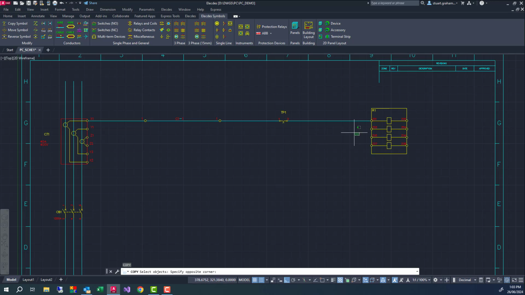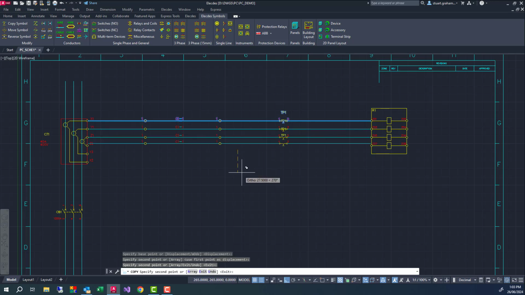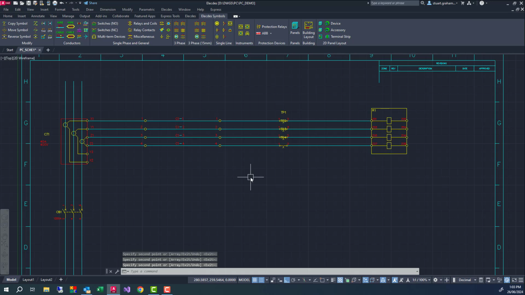To complete my AC circuit, I will copy the first conductor and its componentry to the other inputs on the relay. When I copy the circuit multiple times, the names of all of the components will be adjusted by the Electdes circuit reactors.